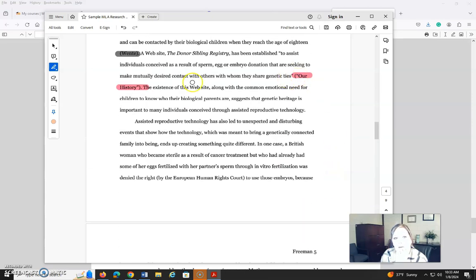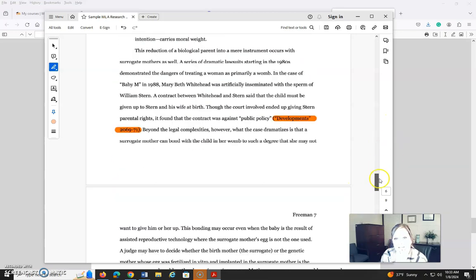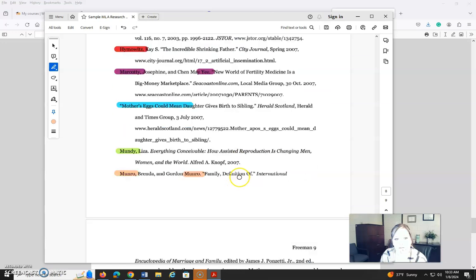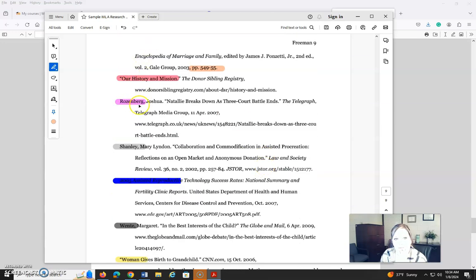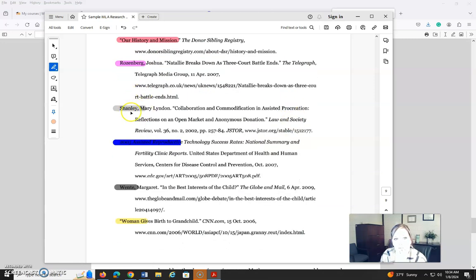There it is. Our history. So they just use the first two words of that citation. Okay. And then this one's pink. This one, there's no page numbers. It's just going to be the author's last name. This source should have a page number listed with it.